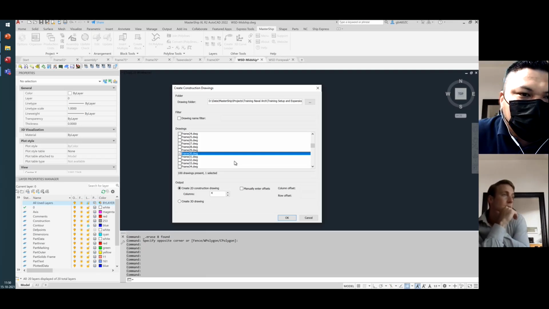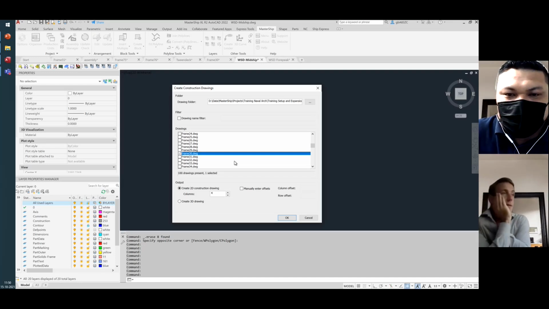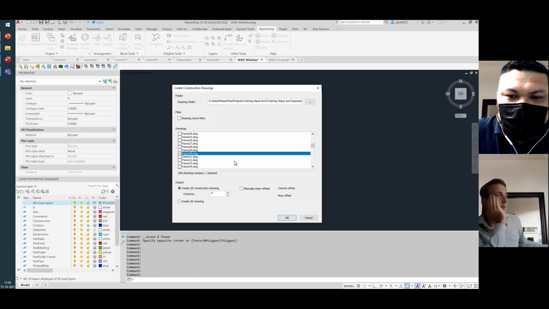But the project has to open first, right? The organizer. No, you don't have to do that. Only. All right. Okay. Yep, I do have. Then open the model frame.